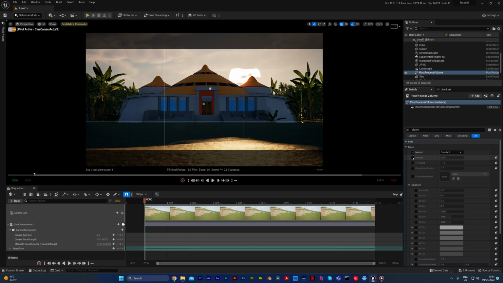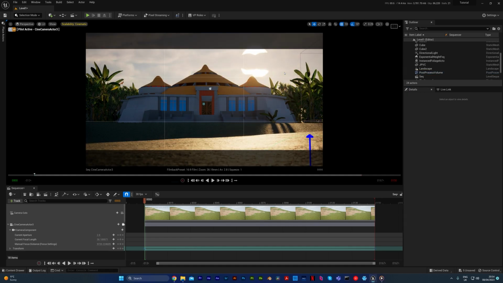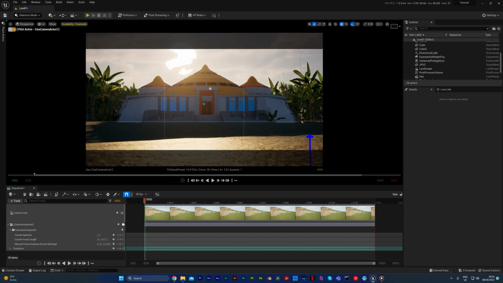At the moment it just looks like underexposed sun. Now it looks like overexposed sun. It's actually causing a slight flaring effect anyway. And as we move the sun around, obviously the bloom is going to follow as well.